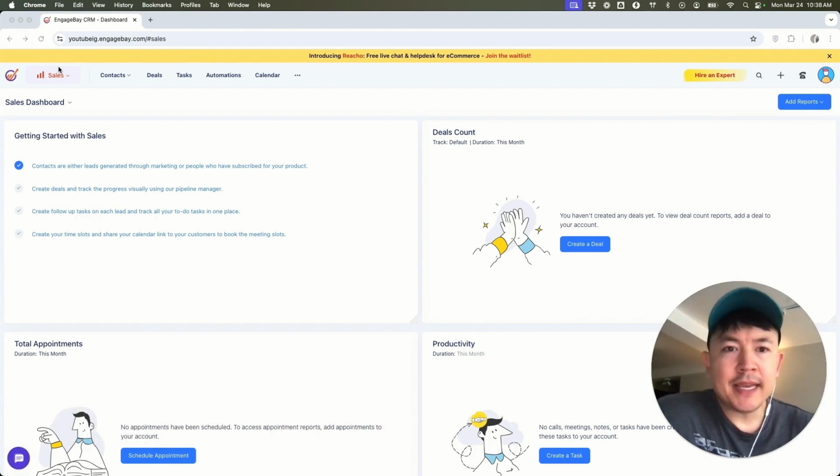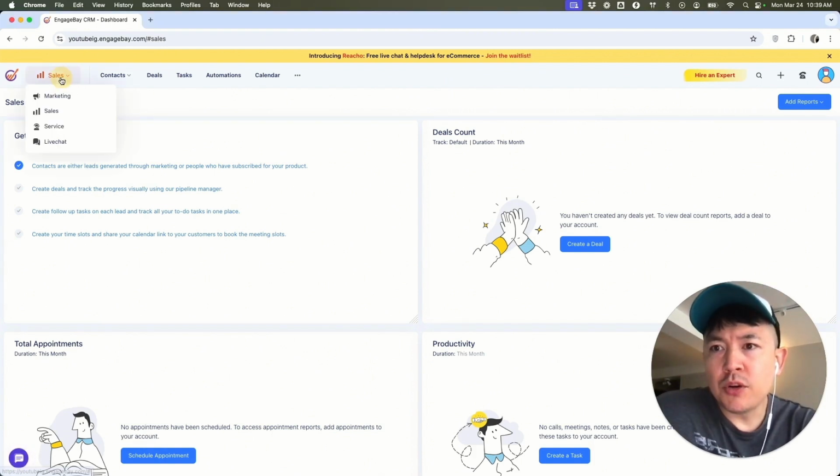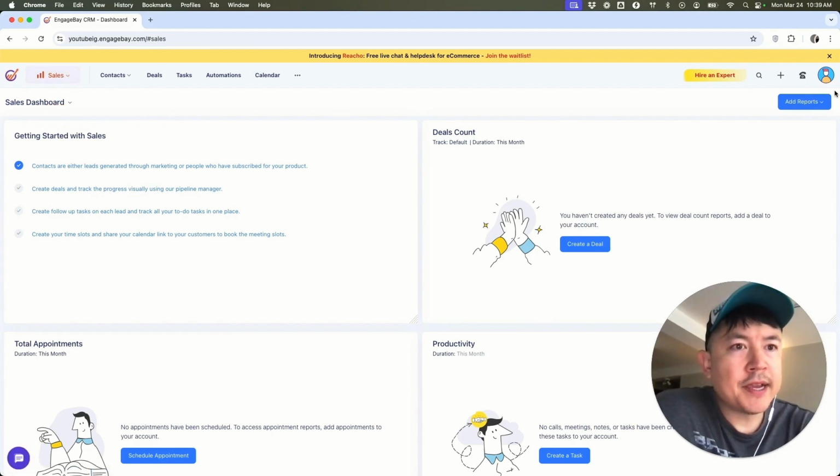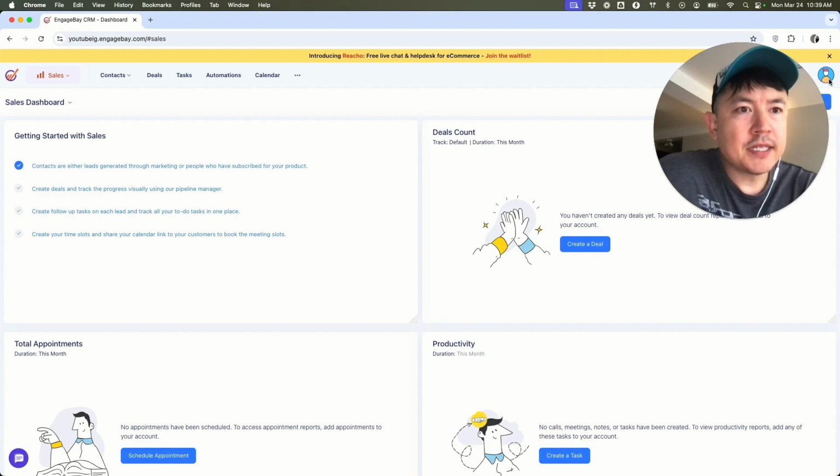But I've already logged into my EngageBay CRM, and this is the home screen. Now here on the home screen, if you want to link your Google Meet, here on the top left, you want to make sure you're working in the sales section. Once you're here, you're going to click on your profile icon here on the top right. Once you click there, you're going to see a drop-down menu, and you want to click here on preferences.